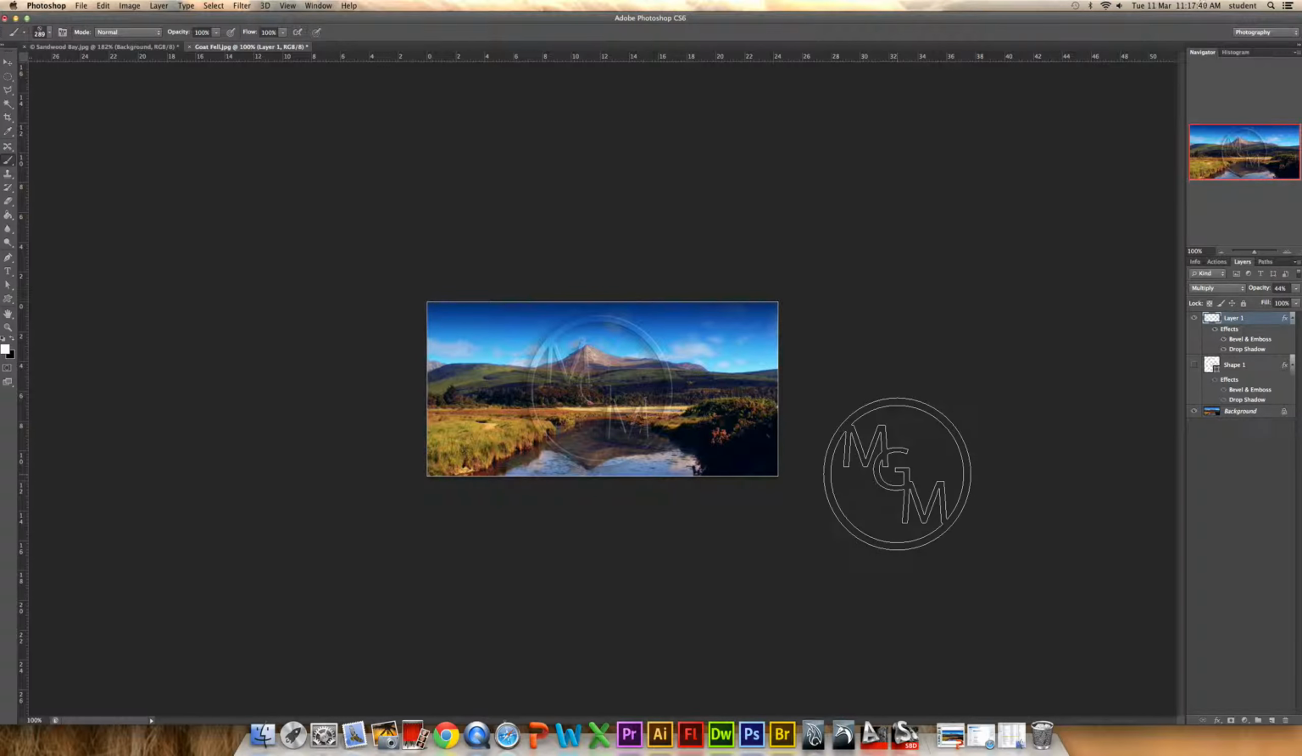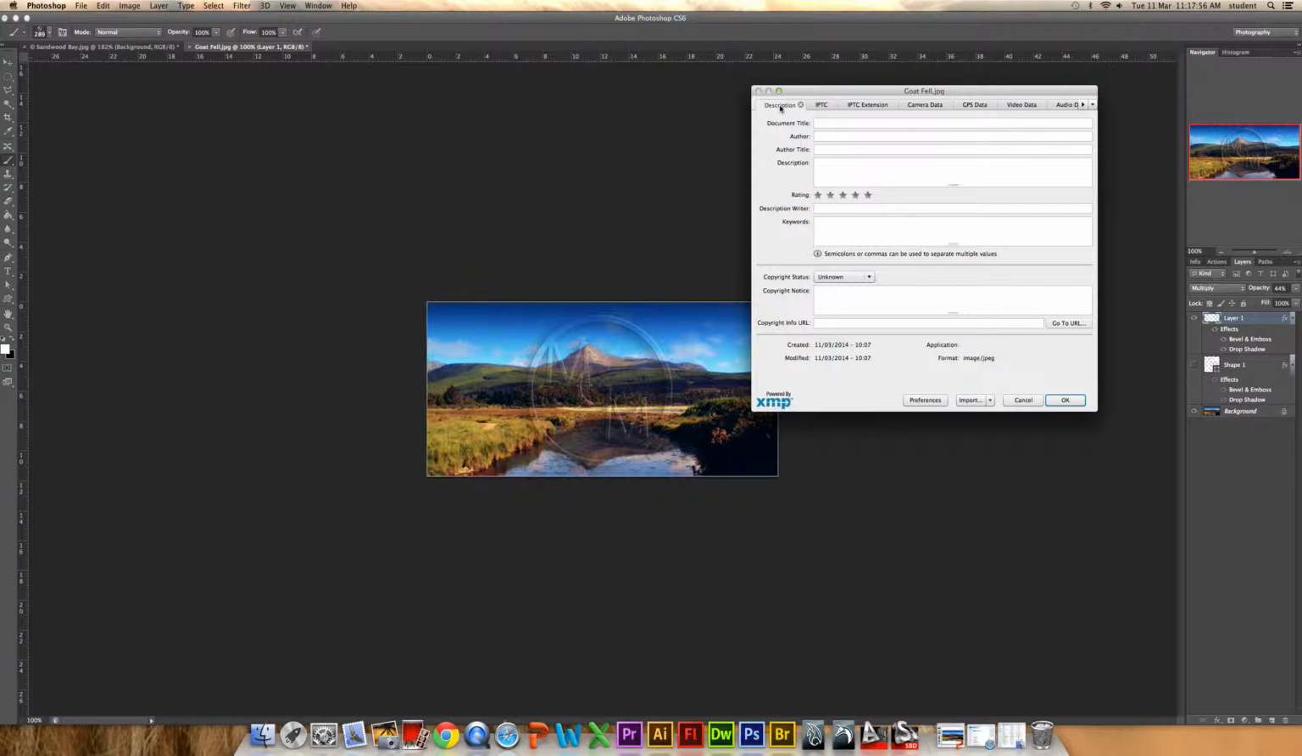So if I go to File Info, there's a variety of different tabs, but the one that we're looking for here is the description. Okay, and I'm going to start off by giving the document a title. Now the photograph is of Goat Fell on the Isle of Arran, so the photograph I've taken myself, so I'm just going to keep it, that's the name of it.